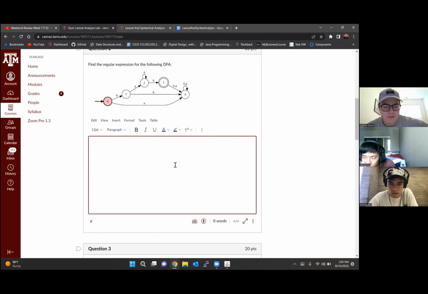What is this one? Actually, 4 looks like a dead state because once you go there, there's no way of getting out of it. You can do infinite A or B, right? So wouldn't it just start with B then? And that's the only one. Oh yeah, you're right. Never mind. So B, and then it can be A or B. So I guess we could do the brackets there, right? Oh wait, no, it can't be B because it goes to the dead state. Okay, never mind. So I think it's BA.